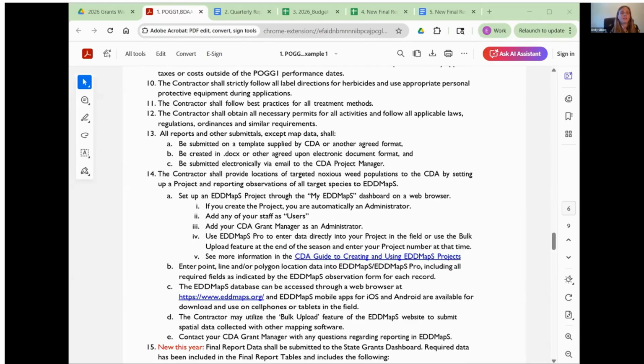Number 13 is just saying that CDA provides standardized templates for quarterly reports and final reports, as well as tables. Mapping data is handled through EDMAPS. But these reports can be submitted in a few different formats, such as Word, Excel, or PDF.